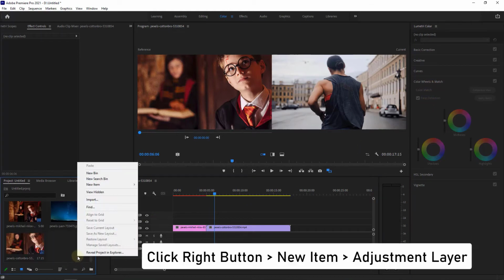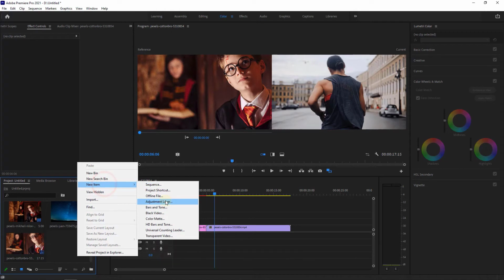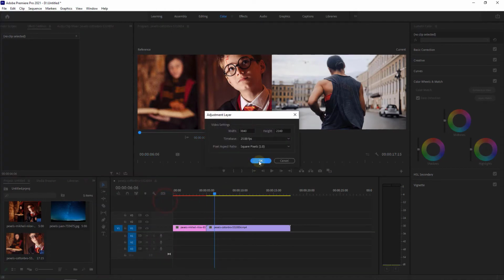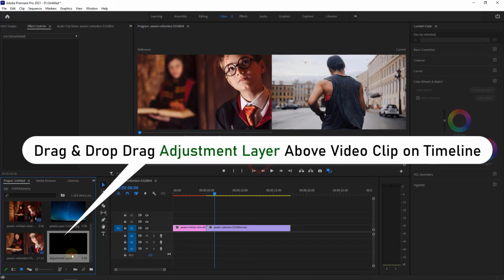Right-click on the project panel, then click New Item, then go to Adjustment Layer and click OK. Drag and drop the adjustment layer above the video.